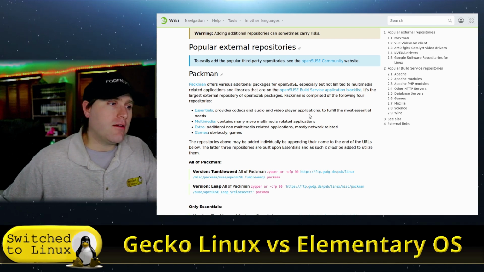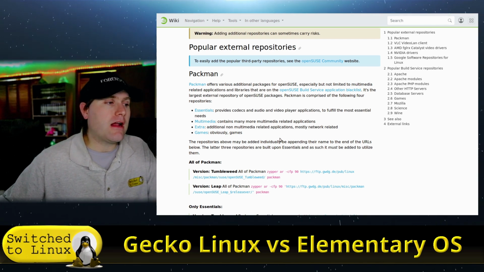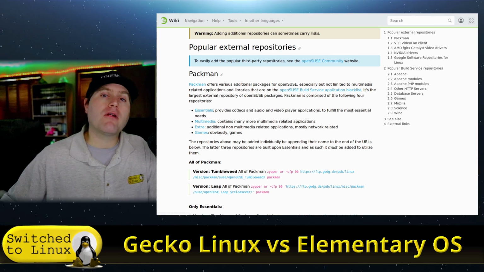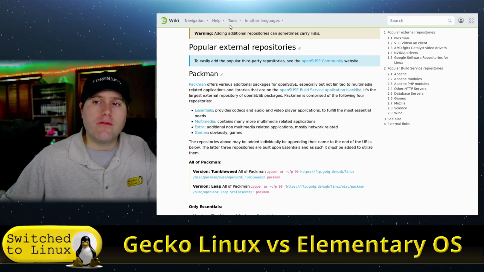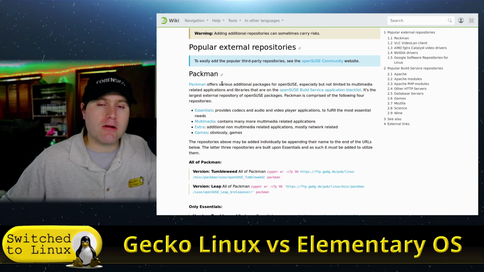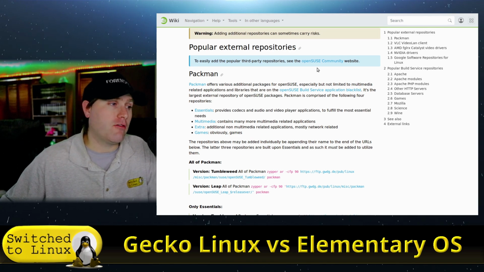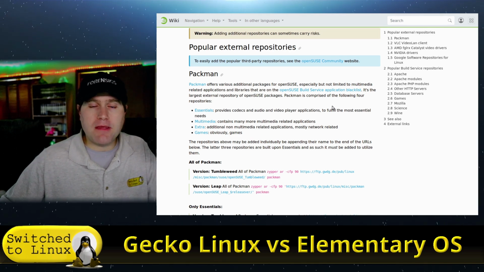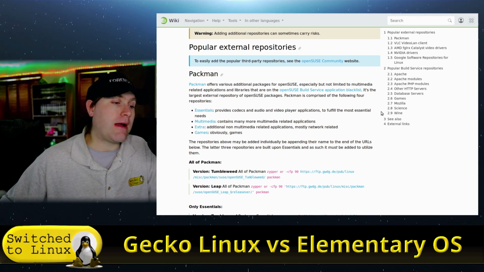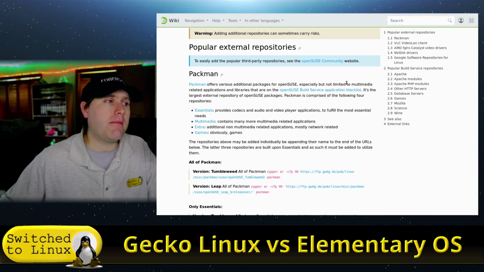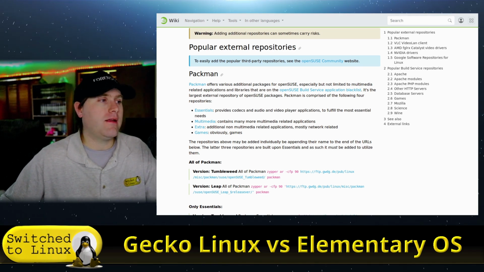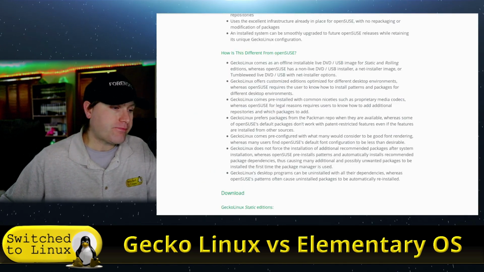And then what Gecko's going to do is, if there's any package conflict, it takes from Packman as a priority over OpenSUSE, versus OpenSUSE still prioritizes its own package repositories before Packman. So that means that if you have some non-free applications you're trying to get working, you're probably going to be working better under GeckoLinux than under OpenSUSE.